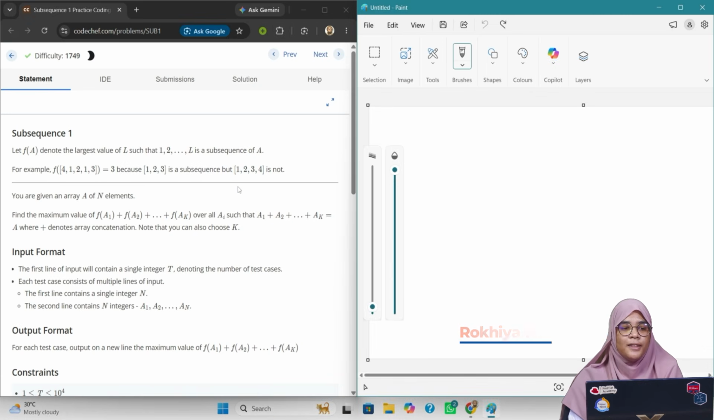Hello everyone, let us solve the problem Subsequence 1, which is the fifth problem in CodeChef contest starters 250. So let us read the question first. Here we will be given an array, and what we have to find? We have to find the maximum value of f of e.